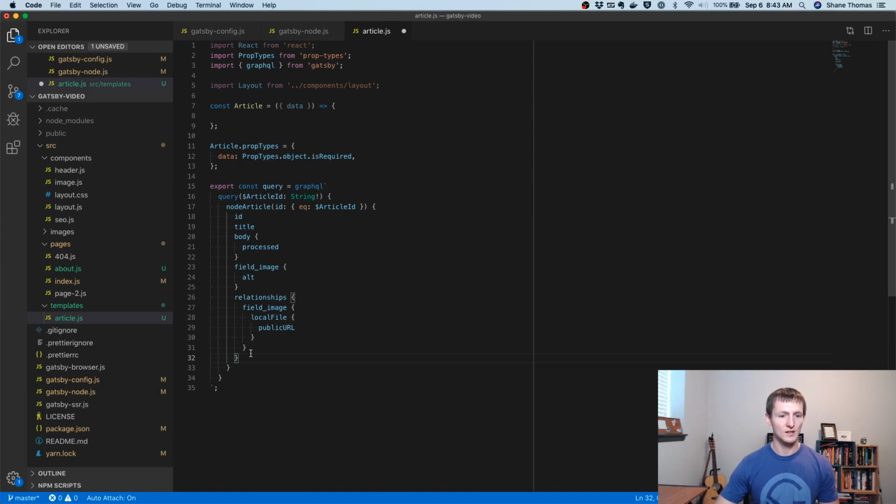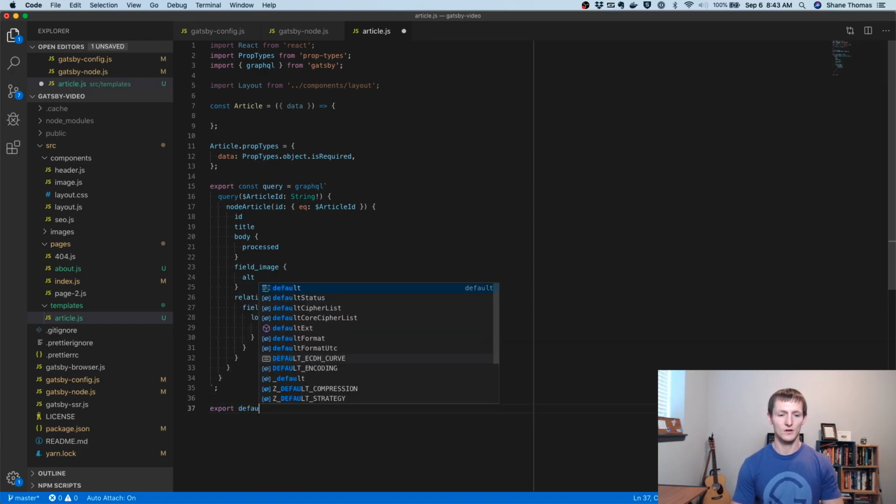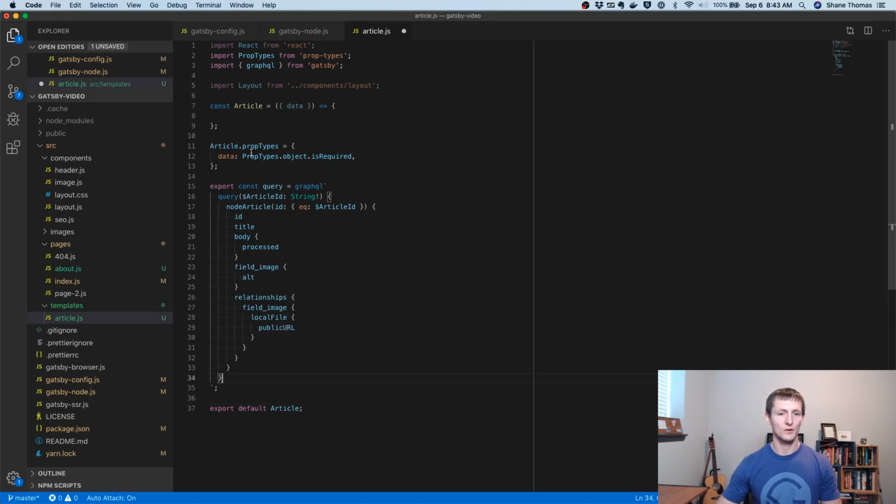And now this is going to get all my data, and it's going to be fed into this article component here. At the bottom though, before we forget, make sure you export our article. So we export our component here.